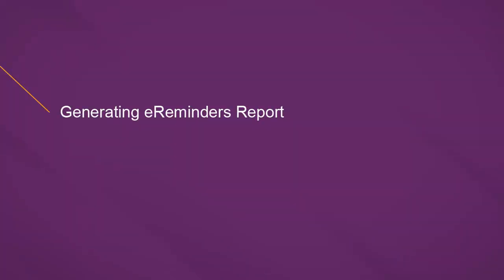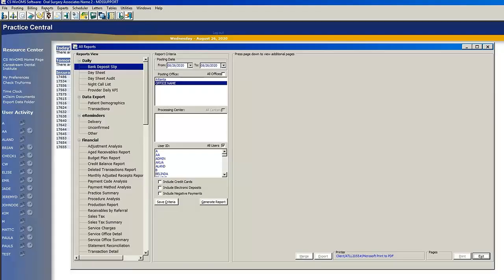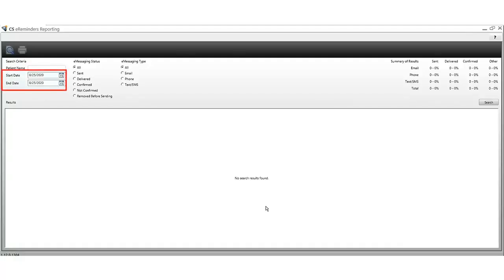Generating the eReminders report. Instead of starting each day by making confirmation calls for the following day's appointments, run the eReminders report. It is recommended to run this report daily. Go to Reports and select Other under the eReminders section. Enter a date range for the report.